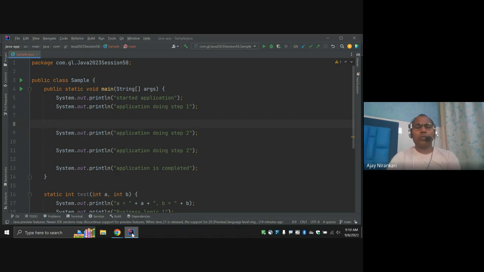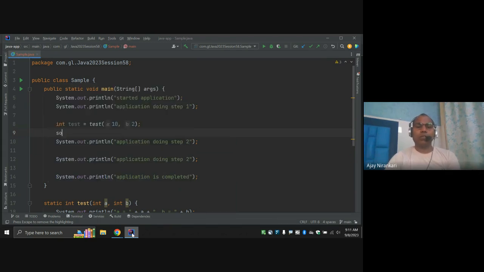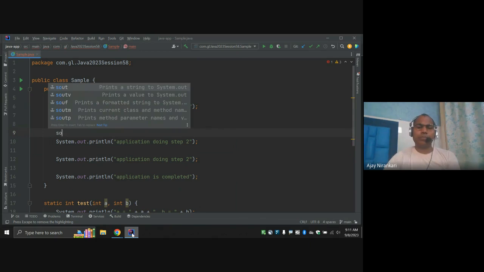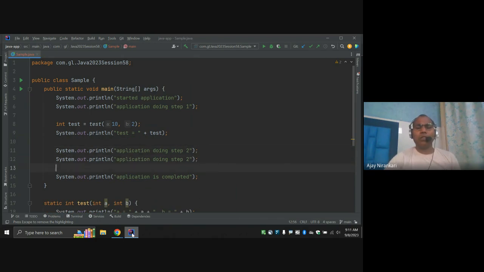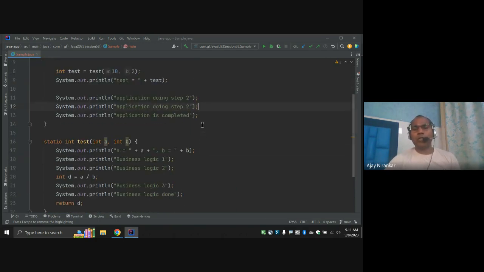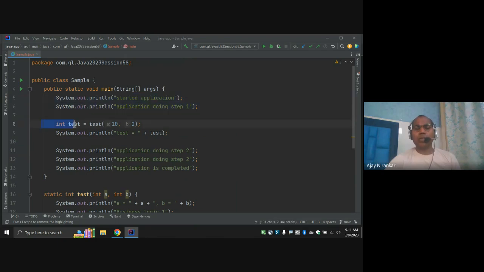After the steps, let's say I want to test the method and pass two values, maybe 10 comma 2, store it in a variable and just print it out. What is the test value? In a normal case, it will work as per expectation. Generally, we are writing code in this way, right? Lots of business logic and some method invocation, and finally your application is started and closed. If you run, there is no kind of challenge.